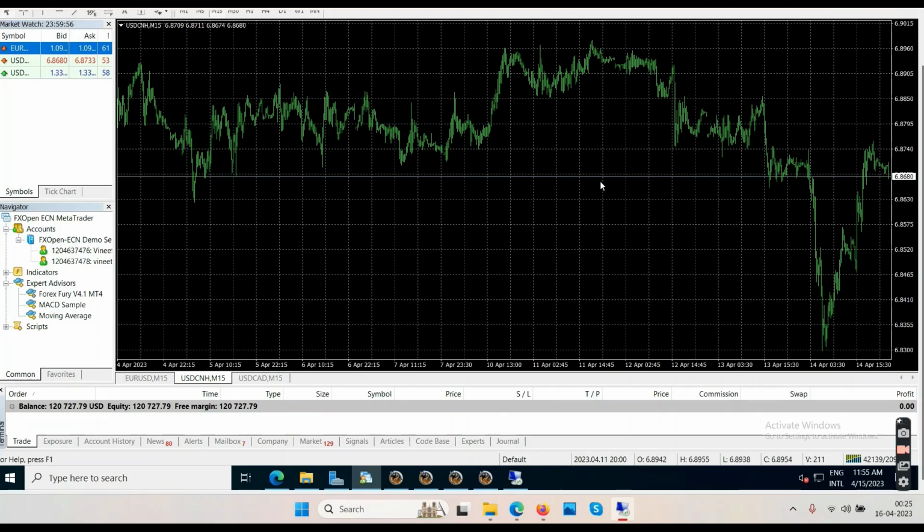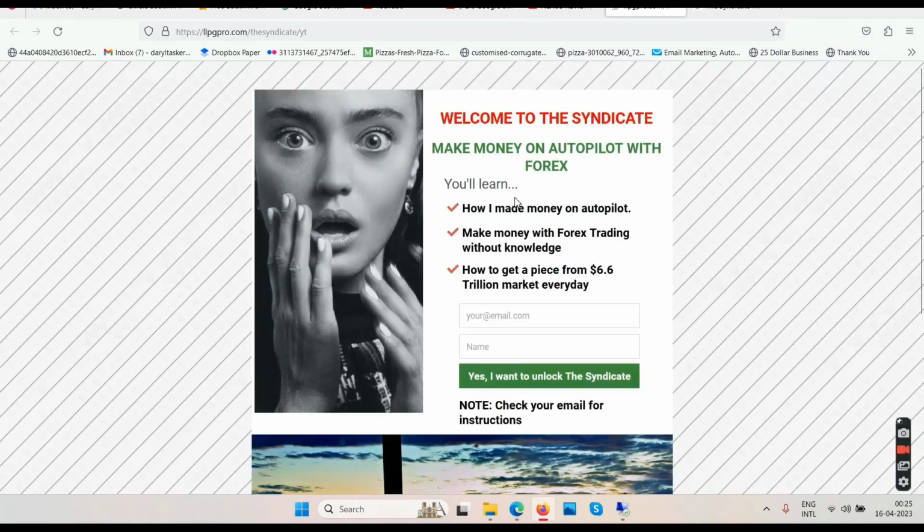Now, we will not be doing any of this manually, because we will be using software, and that software will be doing all this buying and selling automatically on our behalf, and we will just be making profits. So again, come below and click on the first link here, then come on this page, enter your name, enter your email address, then click on unlock the syndicate, go back to your email, and verify the email. Once you have verified your email, you will be taken to the main page of the syndicate.